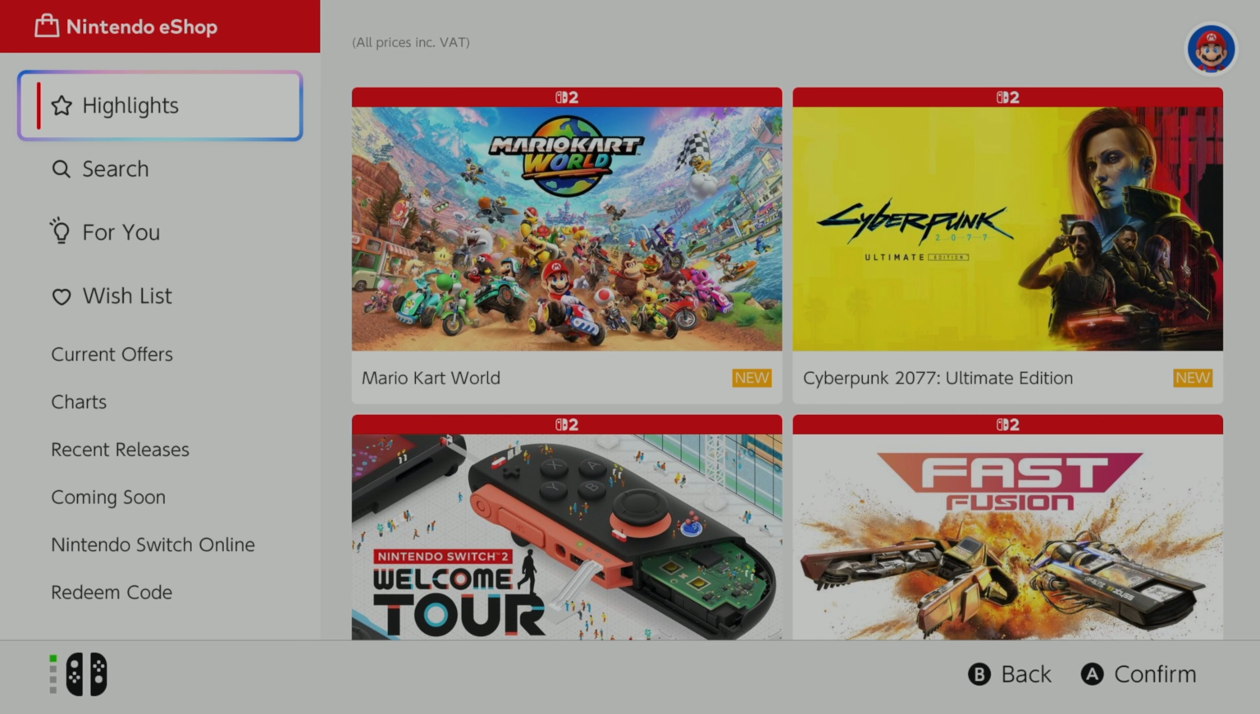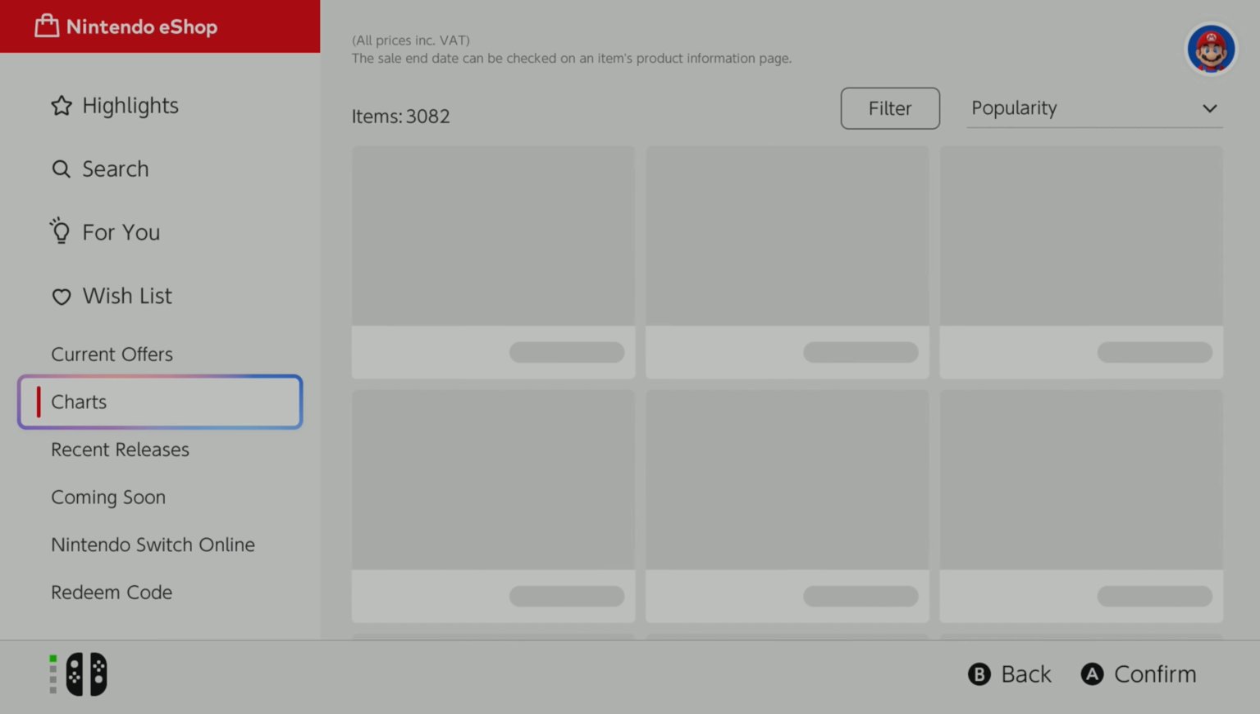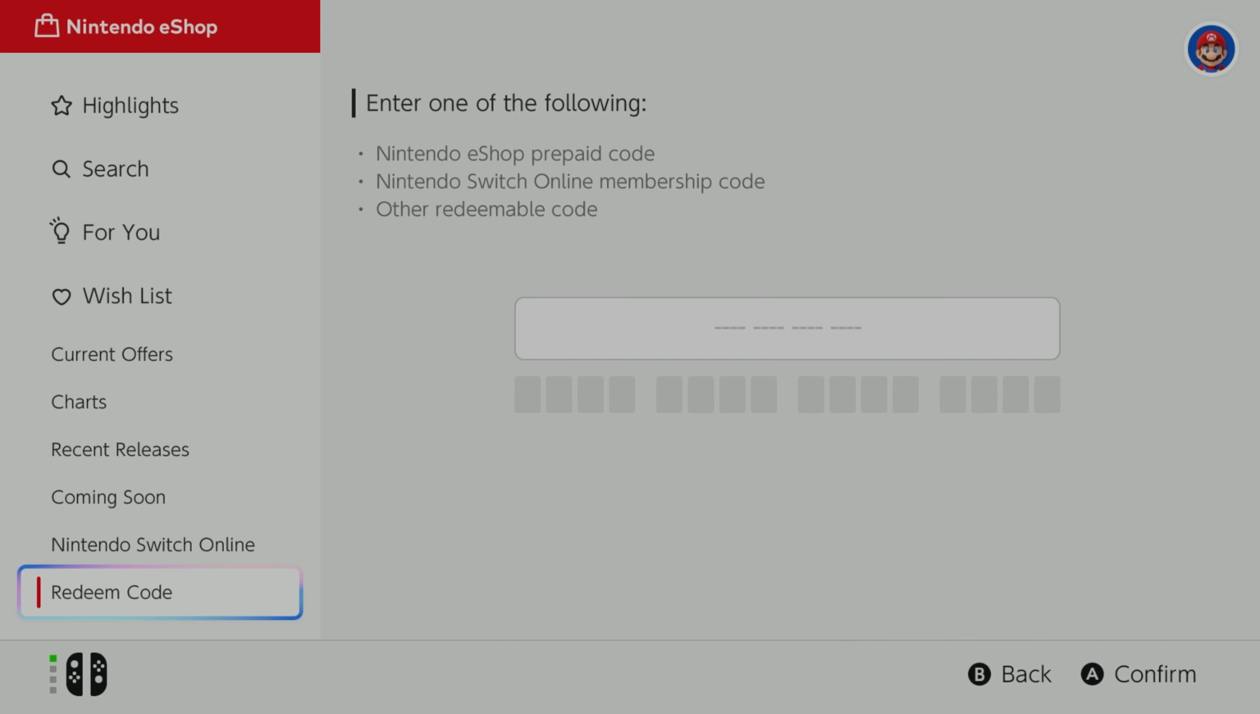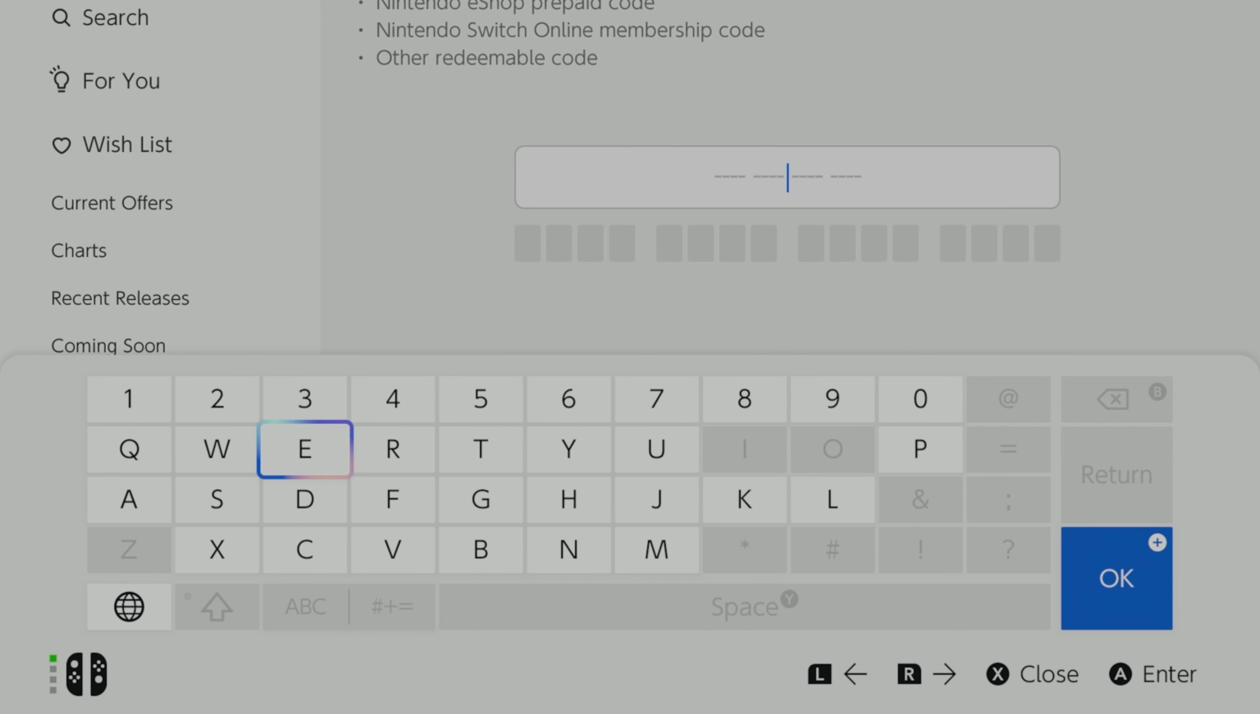The store should now automatically load, and you need to scroll down in the menu on the left to the Redeem Code option and choose this. You can now enter the game code you have, and then select OK.